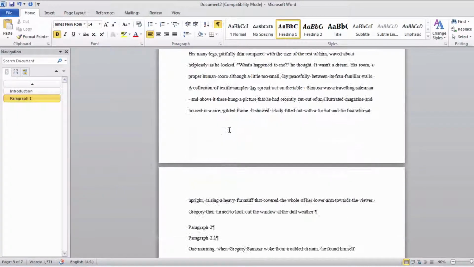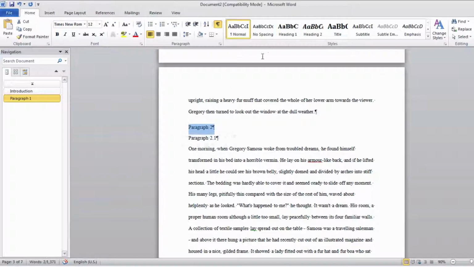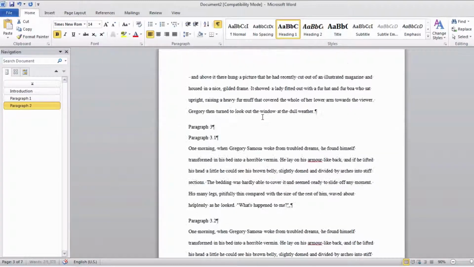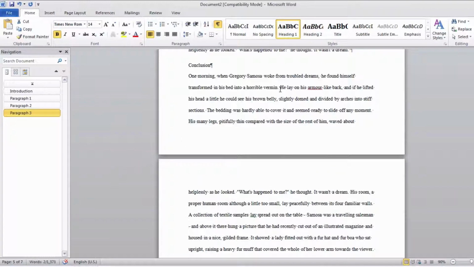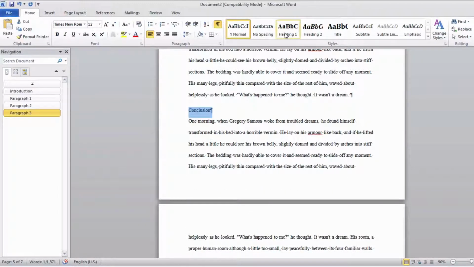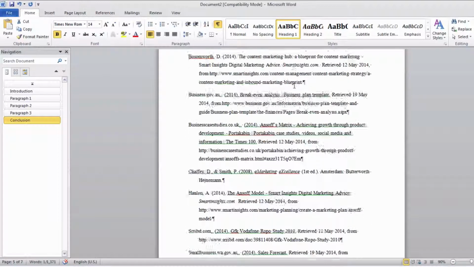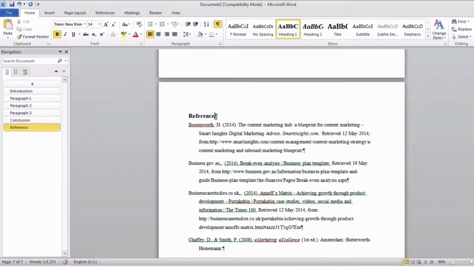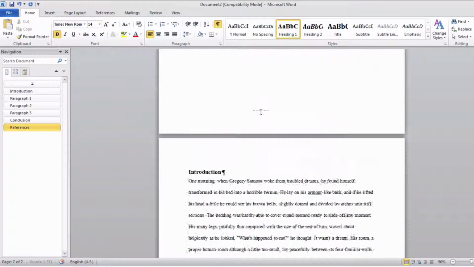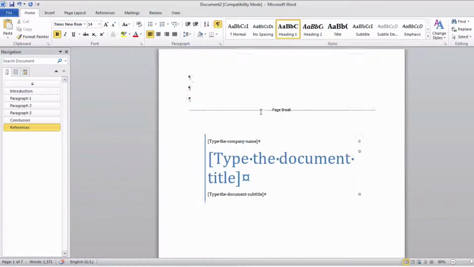So we just go through now and we'll add all of the heading 1s, and we'll even add for our conclusion heading 1 and our references. Okay, so now we've got all our heading 1 set up.